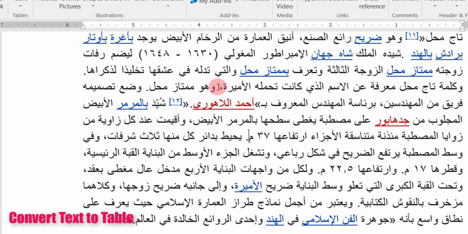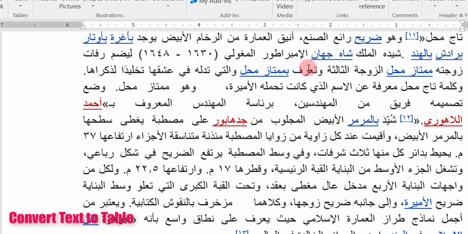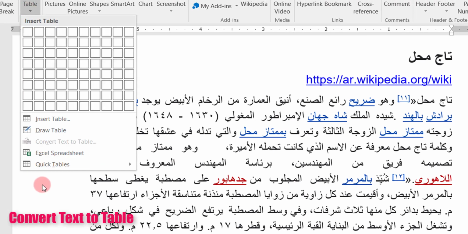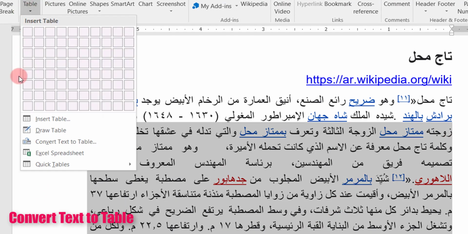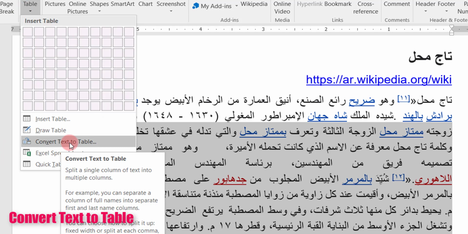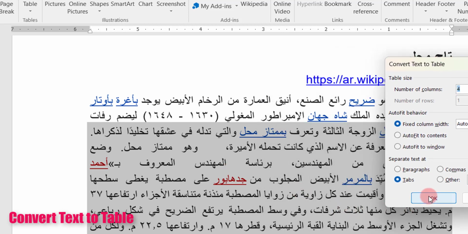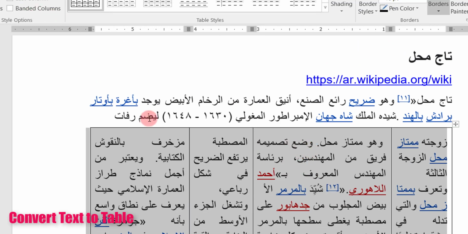If you enter tabs, for example, entering 4 tabs, select the text, then click Insert, Table, and Convert Text to Table. Notice here that tabs were automatically selected, because tabs were inserted between the text, and 4 was typed for the number of columns according to the tabs. A table will be created, and the text will be divided into 4 columns, based on the tabs that were selected.